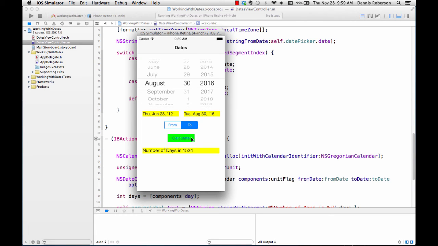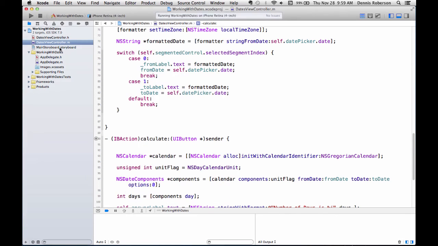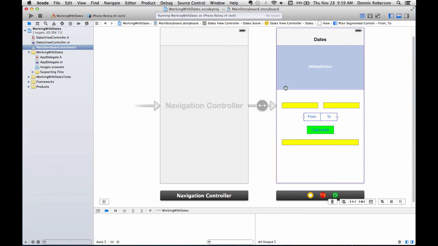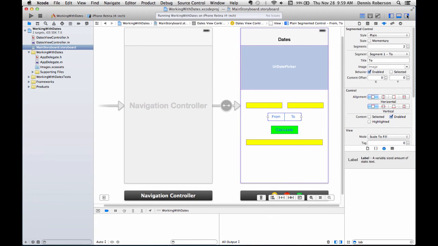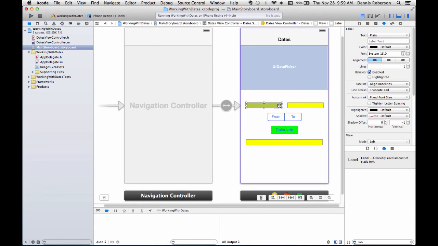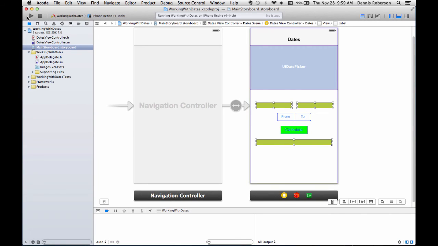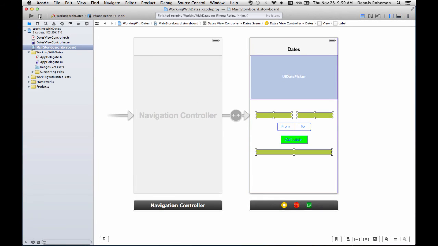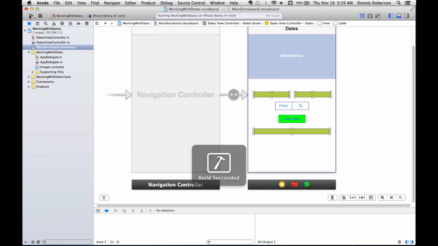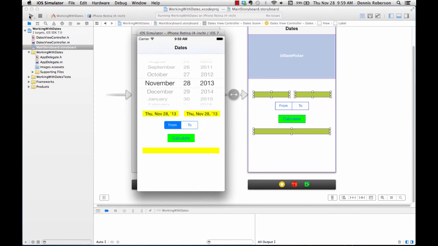Would like to dress up the interface a little bit. Let's center all these labels here. So let's go to our main storyboard, and we'll open up our utilities panel, and we'll select all these, and we'll center the text. And let's try that. I bet that looks a little bit better. Okay, that looks a little bit nicer.